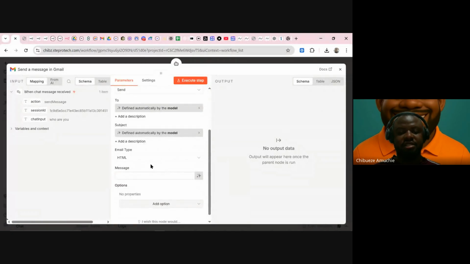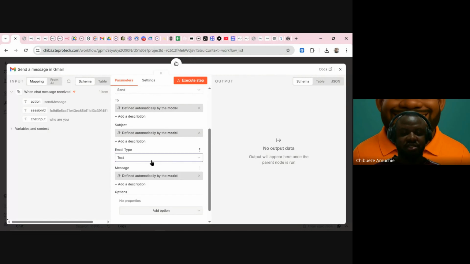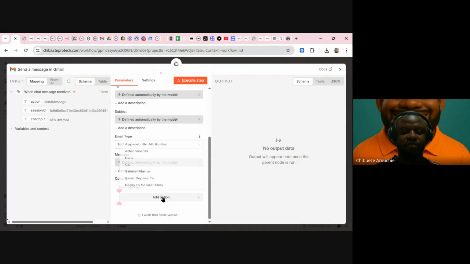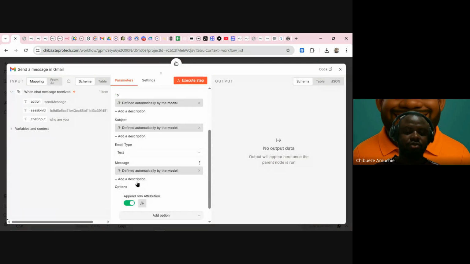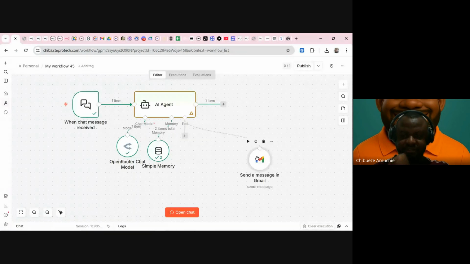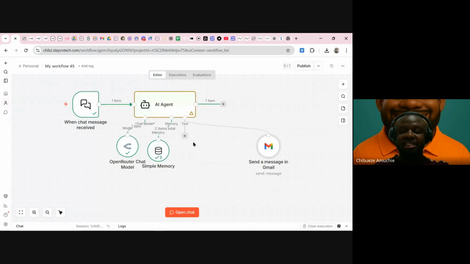Click this message. I'll change HTML to text, right? And I will turn off the n8n attribution. I will turn it off. Okay, now this is for send message.